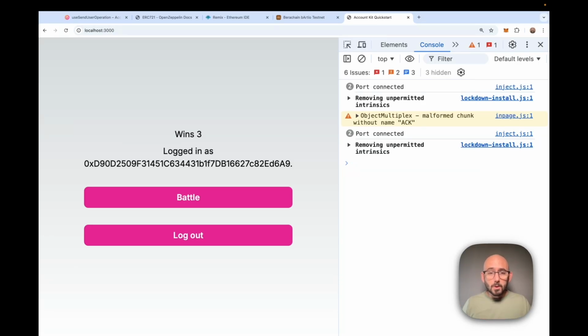Awesome. So I hope you enjoyed this demo of the AccountKit 4.0. I'm going to be taking this repository as is and making it available for you. I'll put it in the description down below so you can clone this and use it for your hackathon. If you're at the ETH Global ETH SF hackathon, look forward to seeing what you guys build.